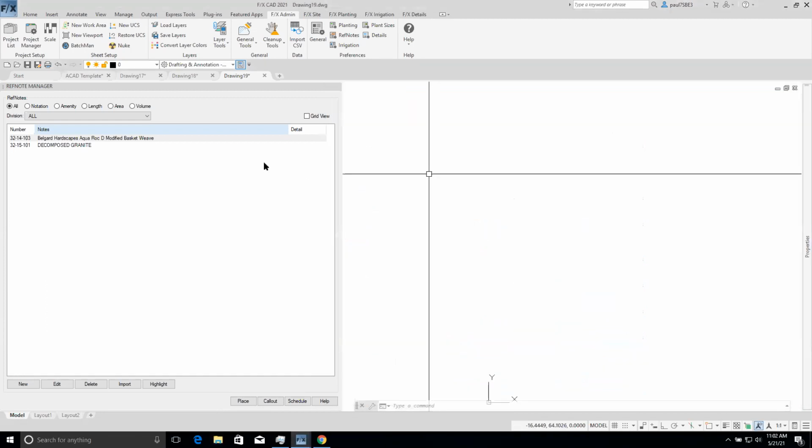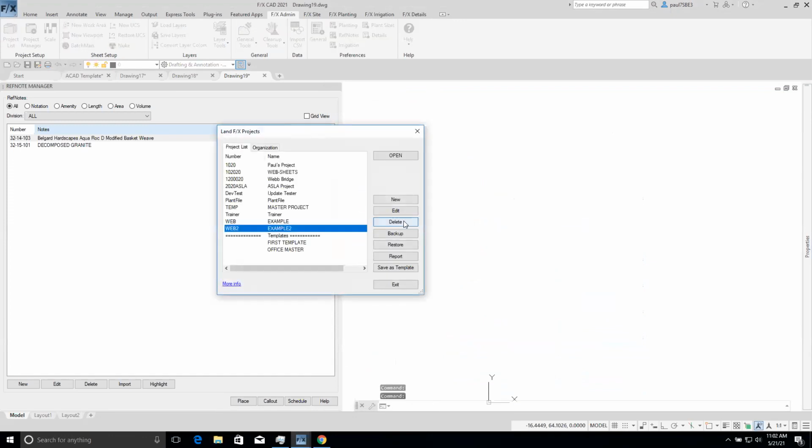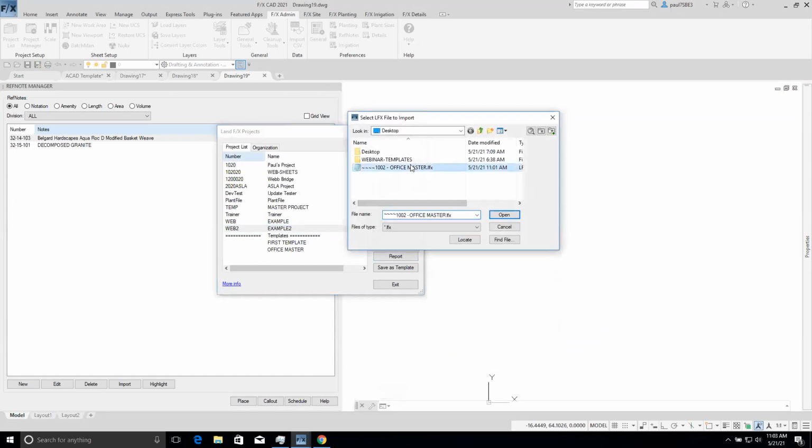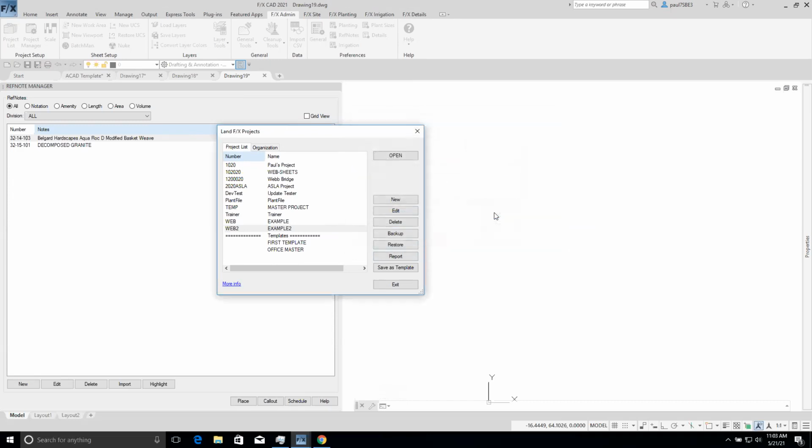So if you do, for whatever reason, need to restore that backup of that template, go into your project list and click the restore button, import, find that backup, click open. You're going to want to give it a new project number so it doesn't overwrite any existing projects in your list. And it's going to come in as a new project.